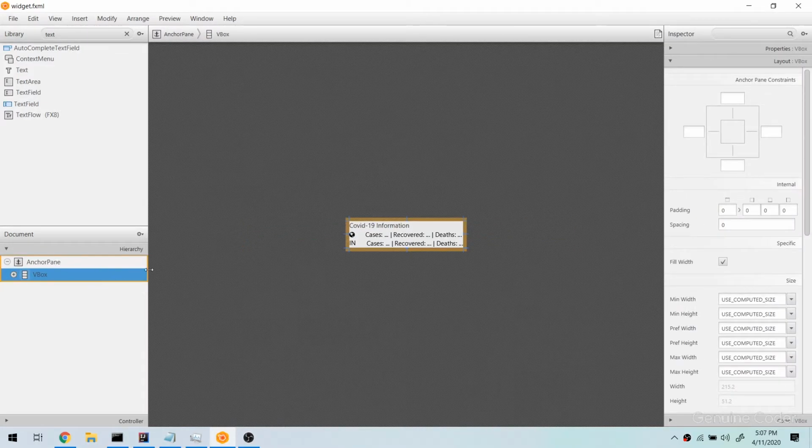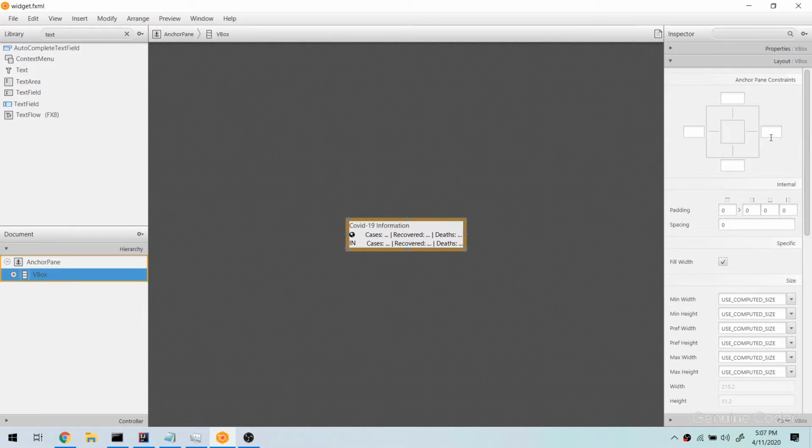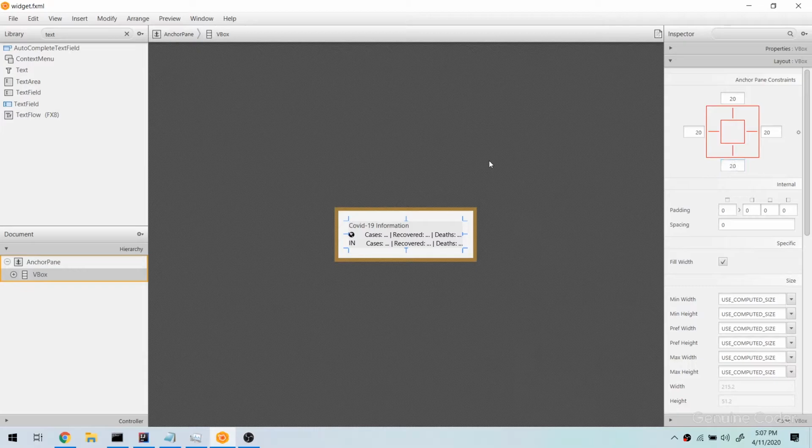Now to add some padding, like having the text on the very edge is not a good idea. It doesn't look good, so you have to add some margin. So here I am adding margin 20. Here I am adding margin 20. Here also, and in the bottom section also, I am adding 20 pixel margins.